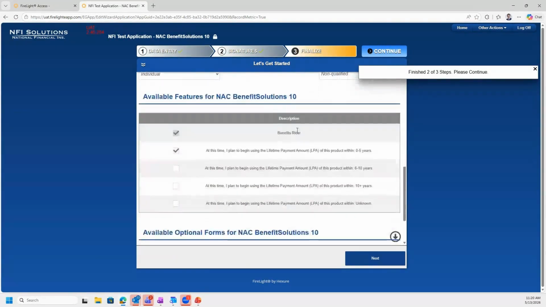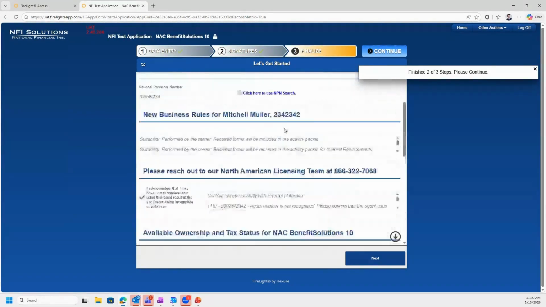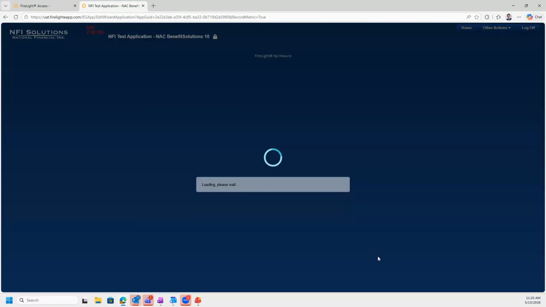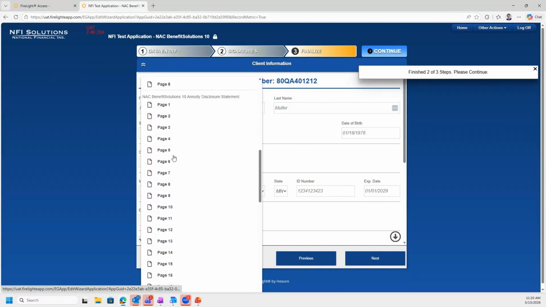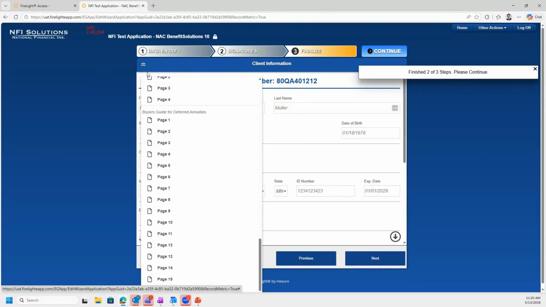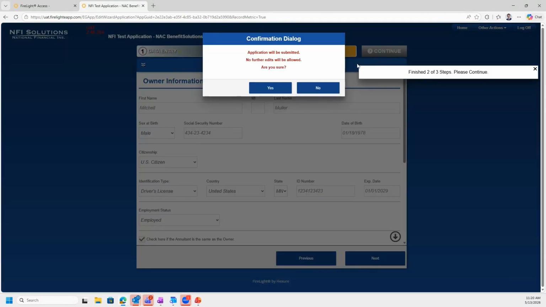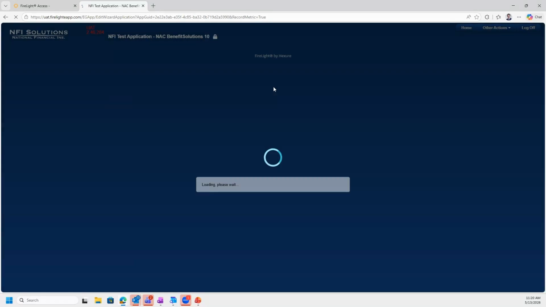Now that it's all been finalized, it's going to give you one last check to see, check any of the fields, make sure that you feel comfortable and ready to send it to NFI Solutions for review. This application will be submitted. No further edits will be allowed. So it's important to go in and make all of your changes before you send it to be ready for the carrier.